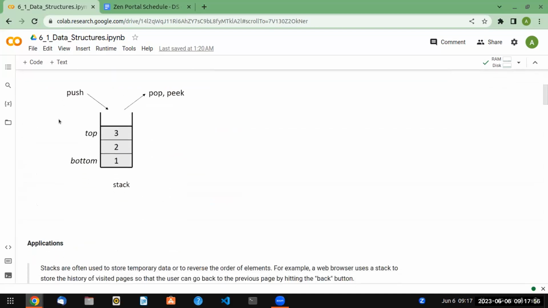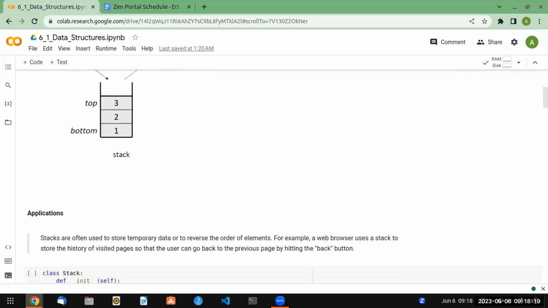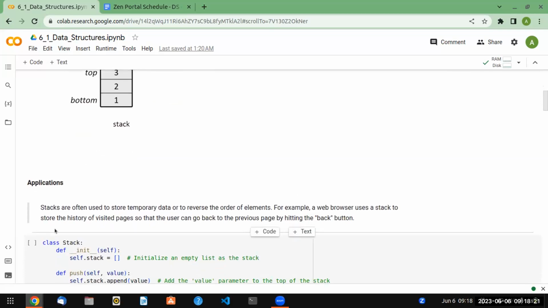Now here, push means I will add to this bucket. Pop means I will remove the top item. Then peek means I won't remove or push, I'll just see what is on the top. And this is the top of the stack. This is the bottom of the stack. Okay. Now, what are the use cases or applications to learn these things?